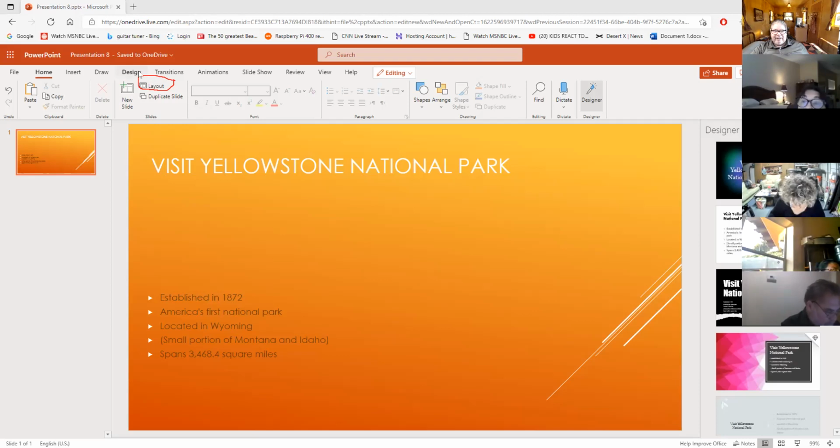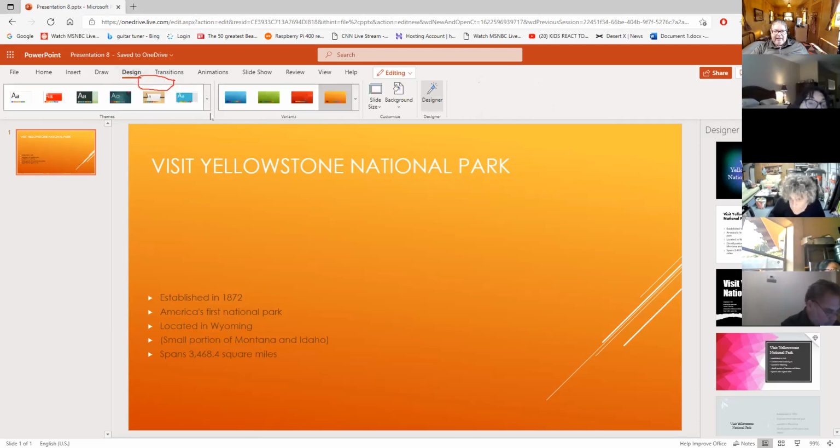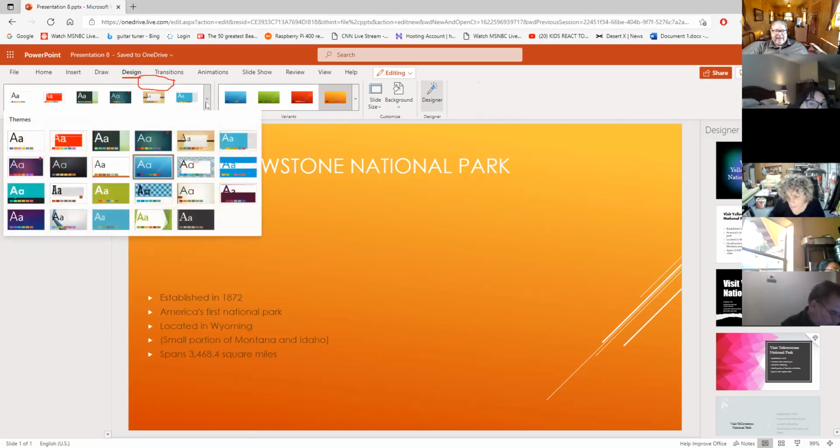I'm gonna do it right here in design. There's a little arrow next to the designs that opens up all the features of the other designs, the list of all the designs. I'm looking for this one that says slice.